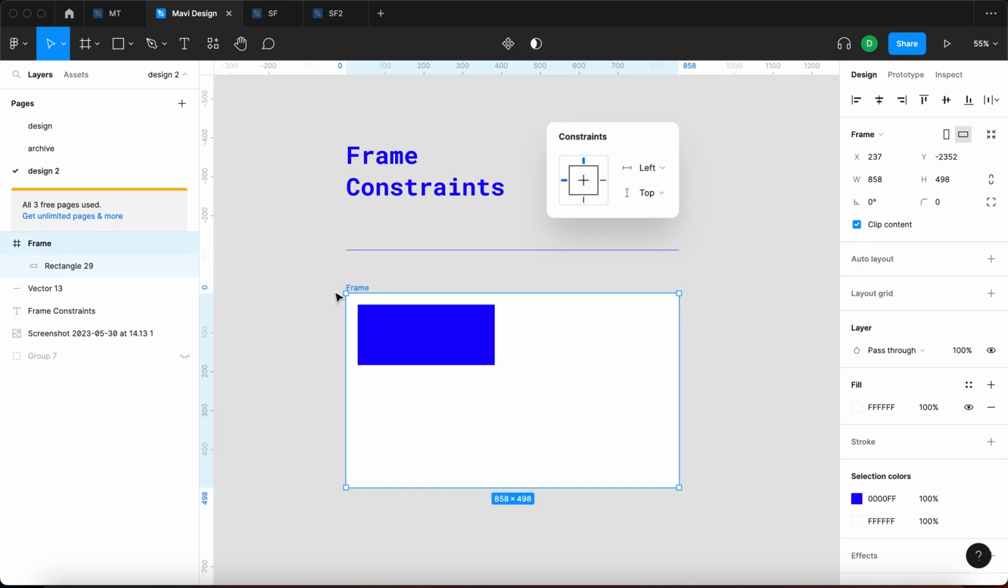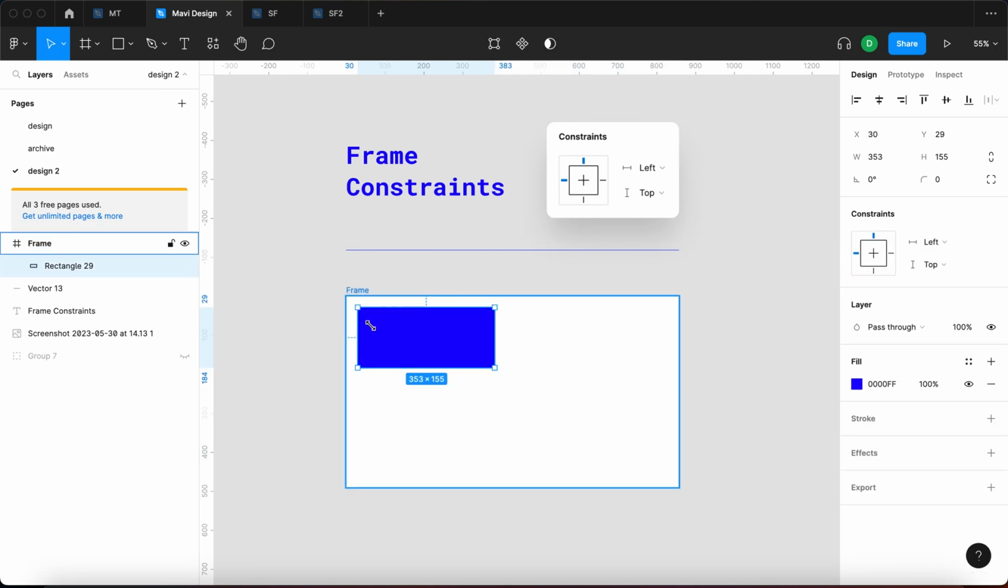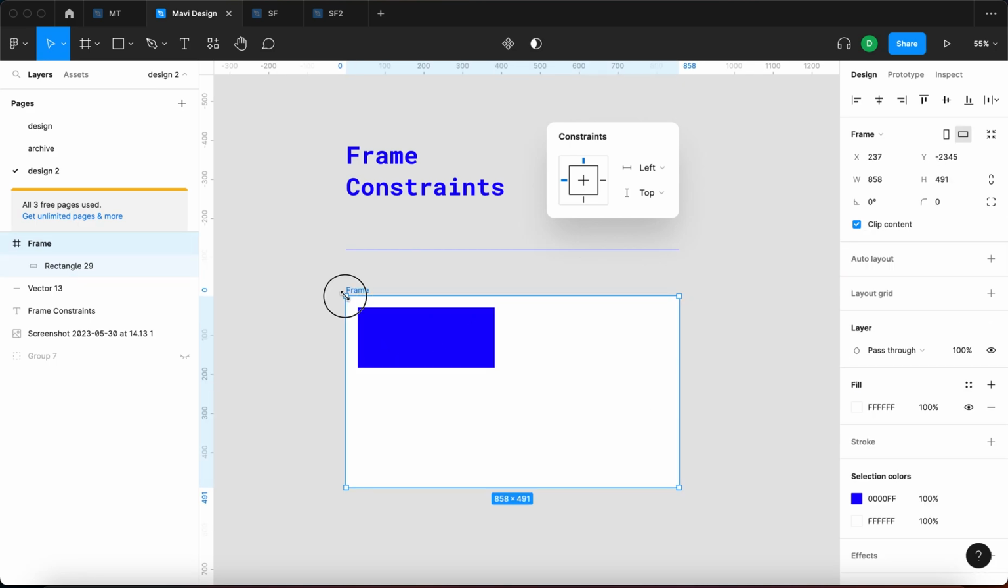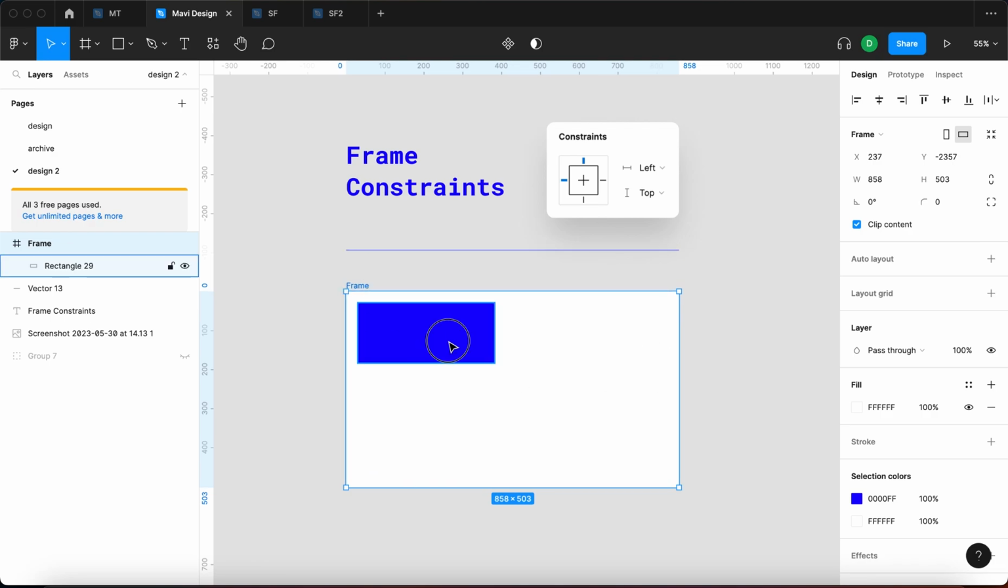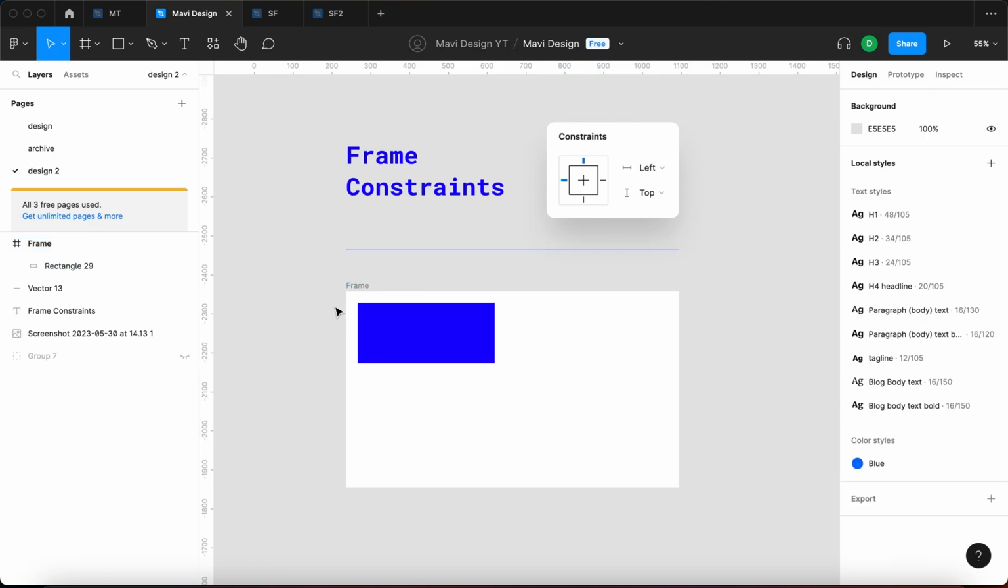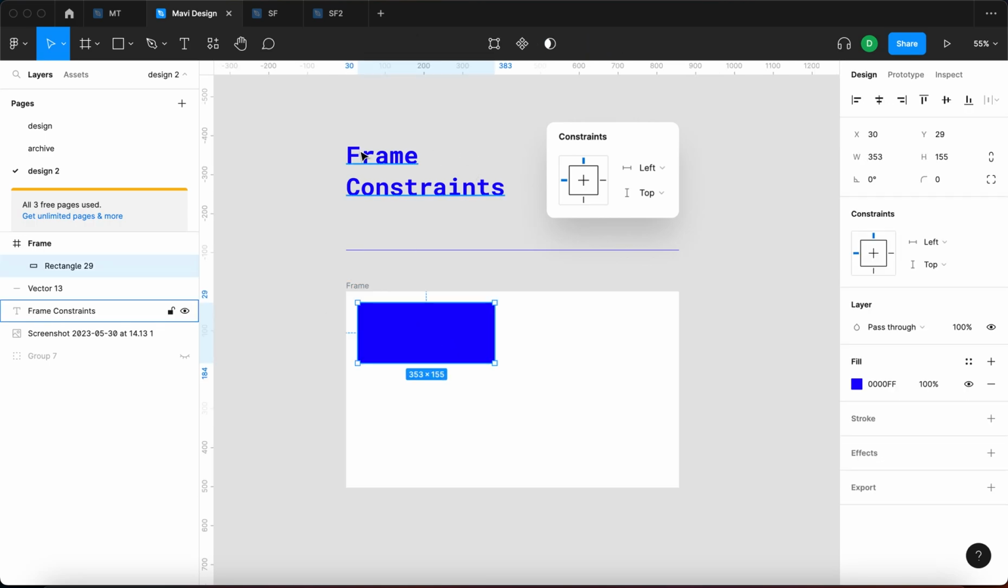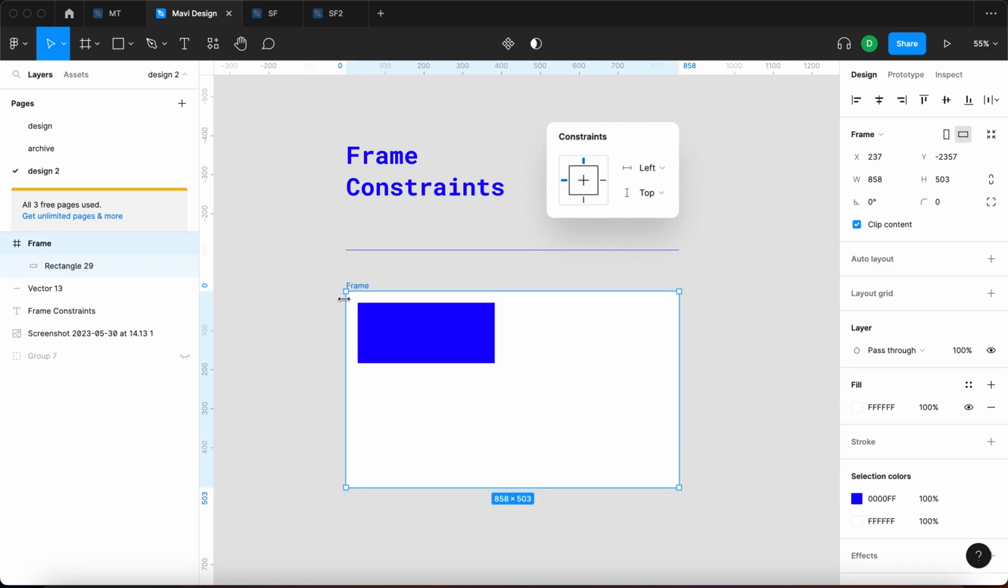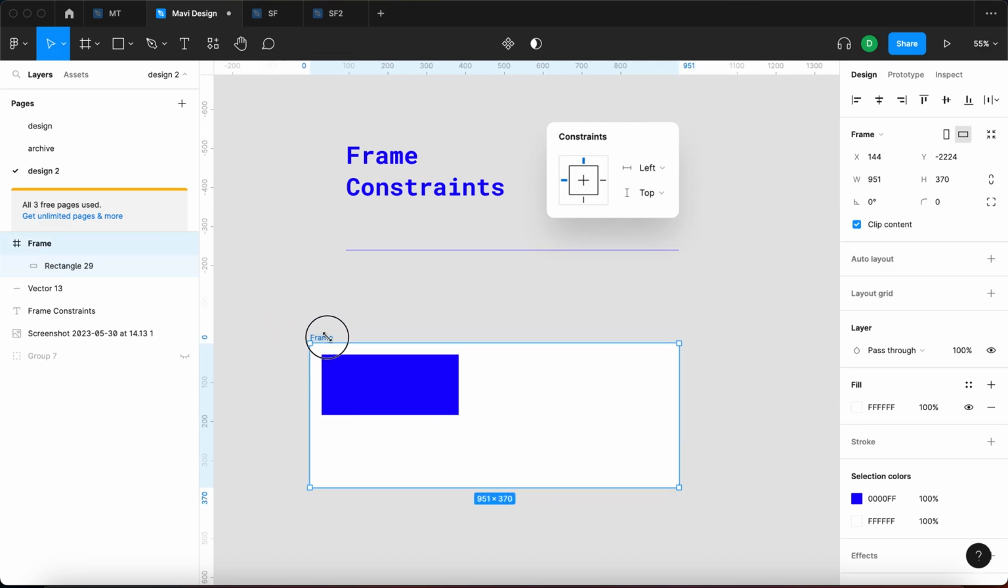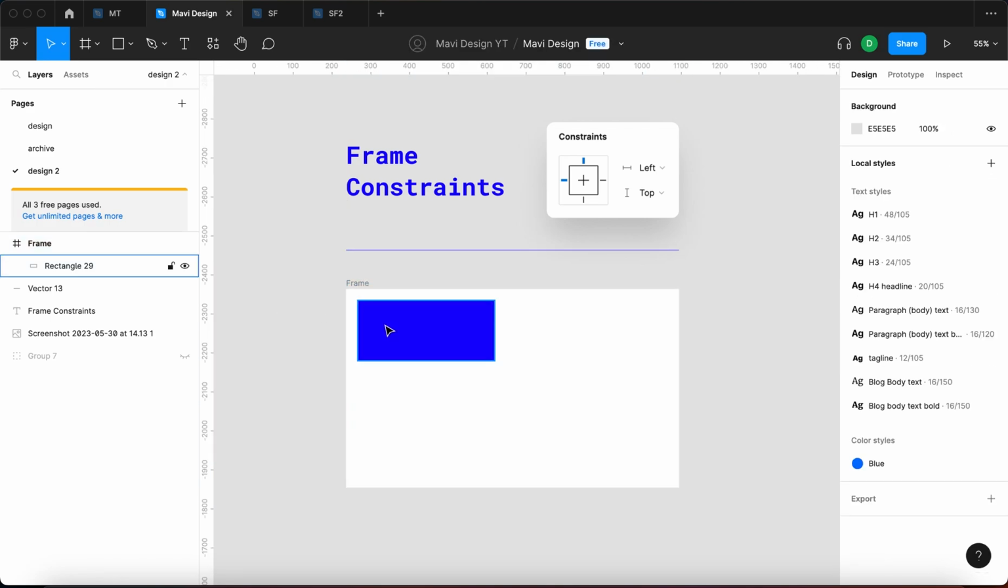When I select this frame and then resize it, you can see that this rectangle is moving alongside with it, but in a very special way, right? So it's not getting scaled, it's not getting moved, it just sticks to the top left corner. And that is no coincidence, because frame constraints for this rectangle are set to left and top. So this means that this rectangle is going to stick to the top left of this frame, right?